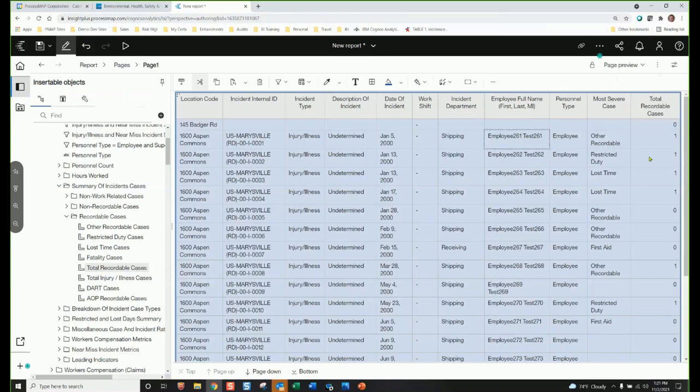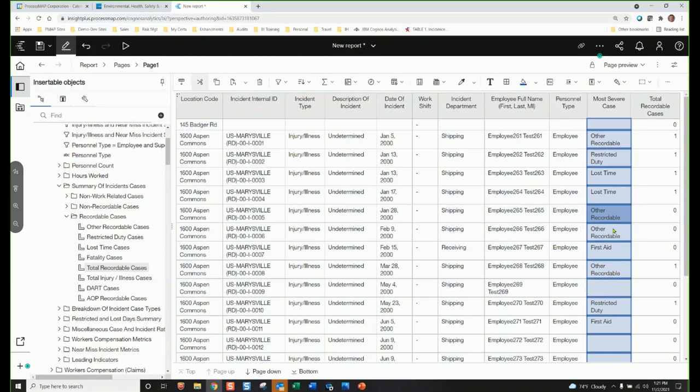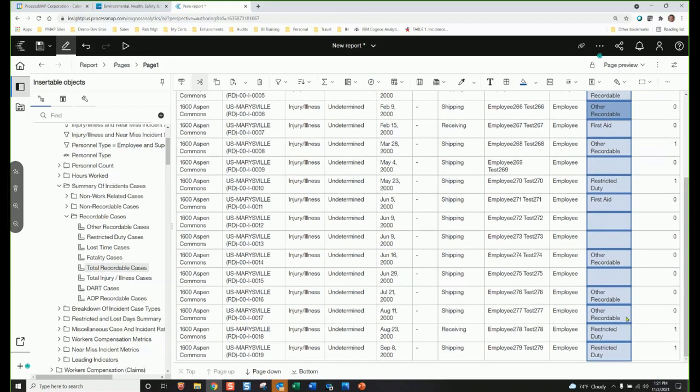All right. So total recordable cases. You see they add up. Other recordable, restricted duty, lost time. Other recordables not in here. Or first aid is not. For some reason, this one is not. But this might be, it may be for some other reason. I won't worry about other recordables right now.